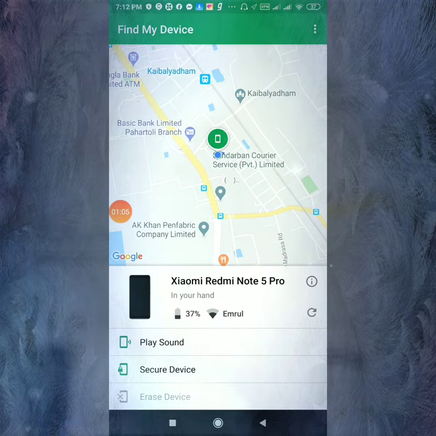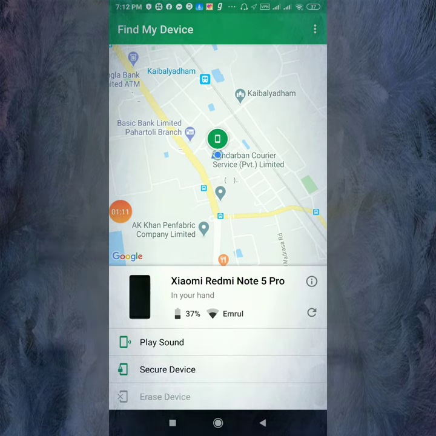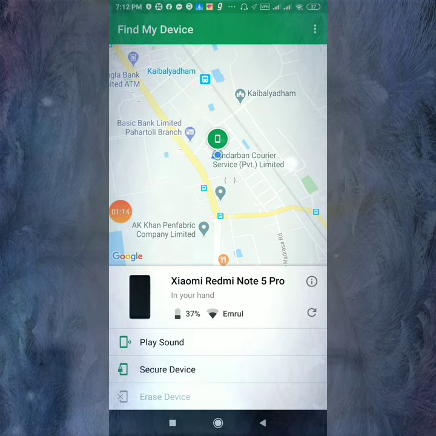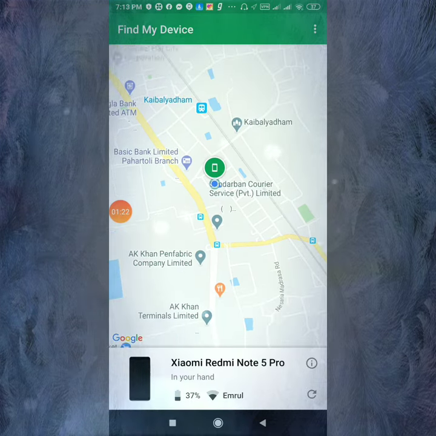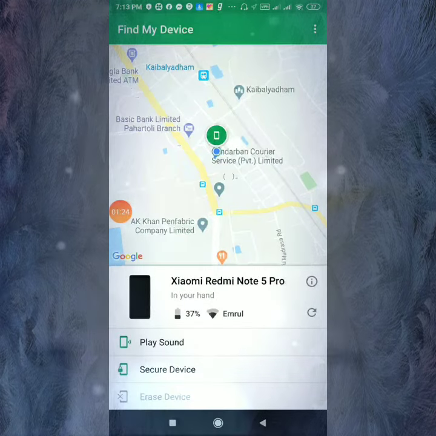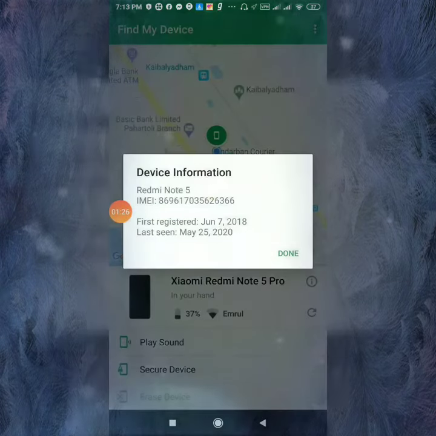Remember that device connected with internet will only show here. Devices not connected with internet will not show here. You can see the location of device here, and you can also see the IMEI number here.